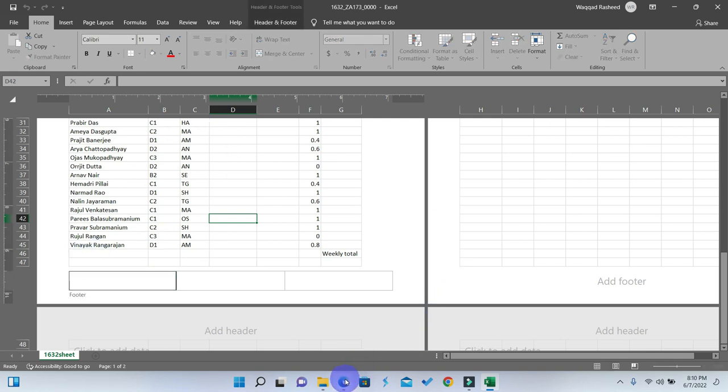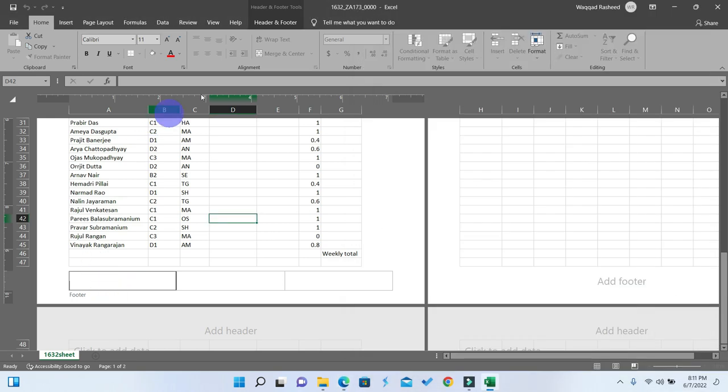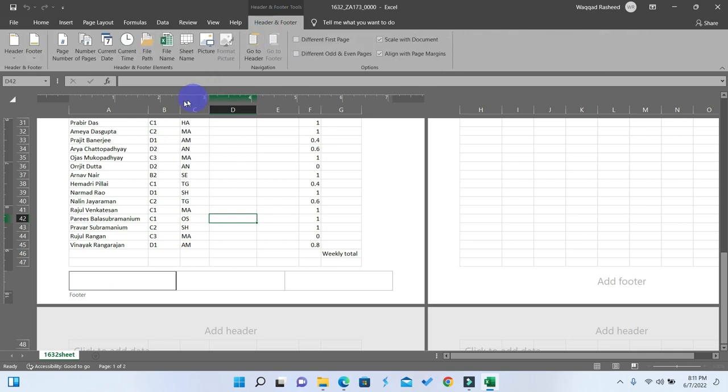According to their instructions, we have to put an automated file name which includes the path on the left in the footer. So we are in the left of the footer, and we have to go to the header and footer option, and from here you can see there is a file name and there is a file path. Just click both of them.